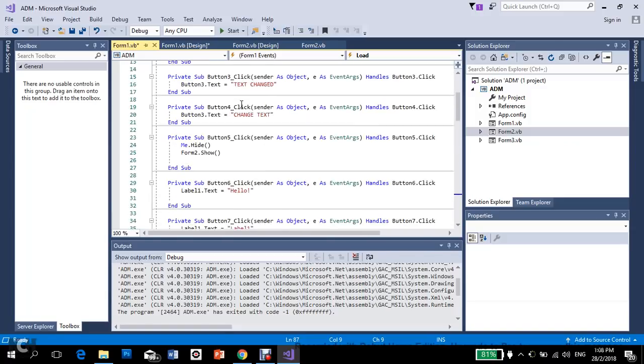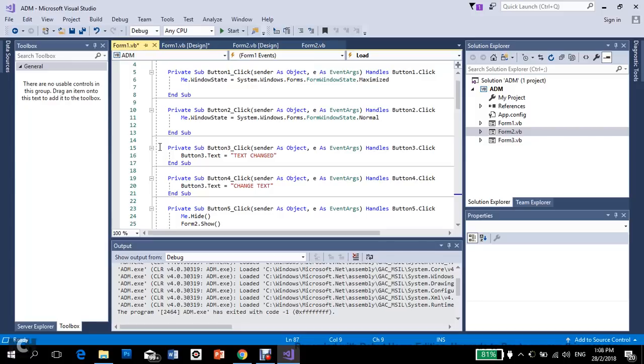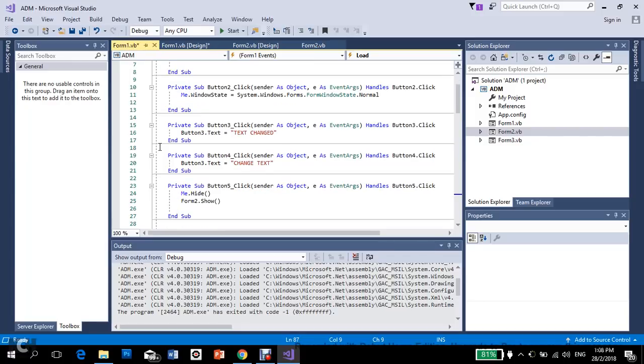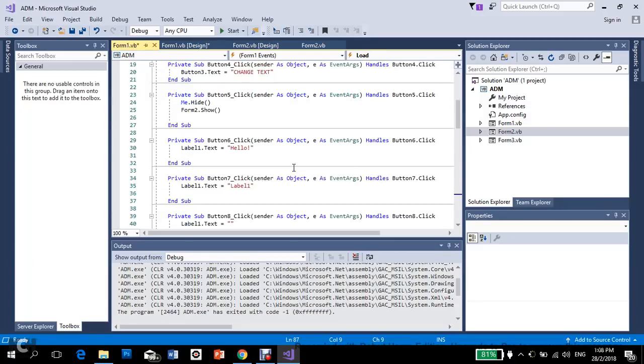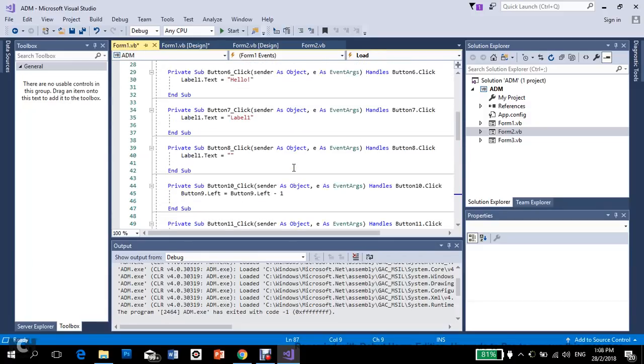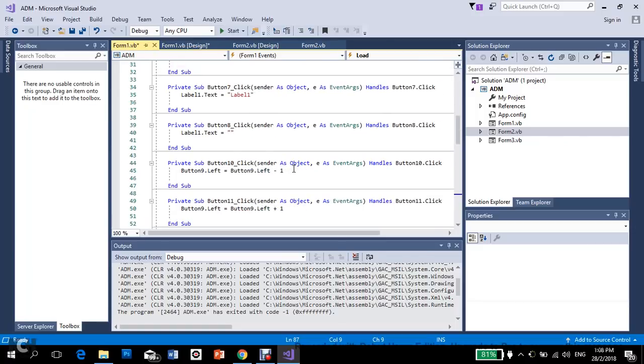So these are some of the programming language that I've used for different buttons. Of course, you can use them, or you can even search online. This one I can show you later.